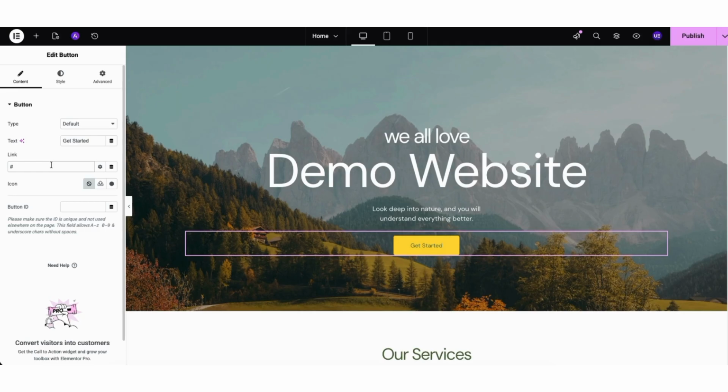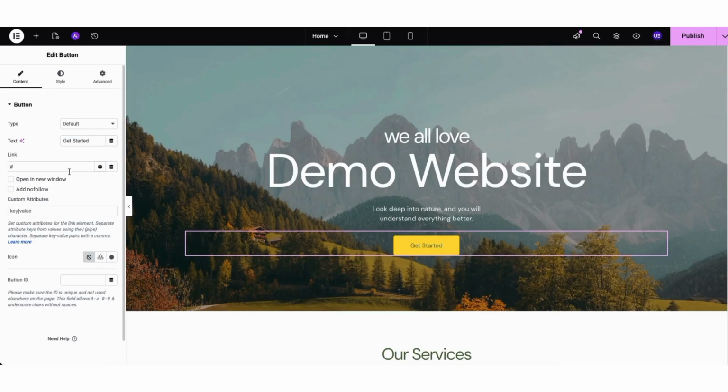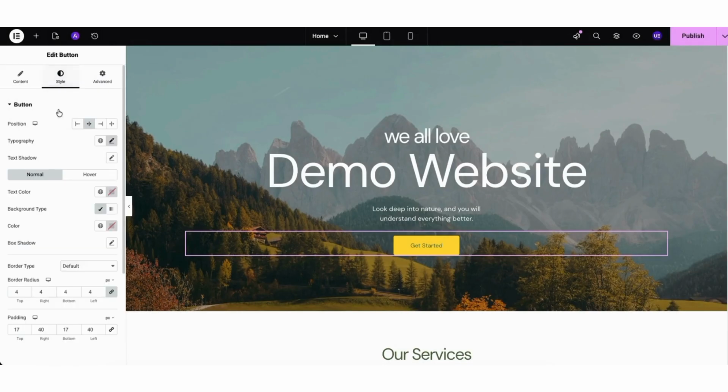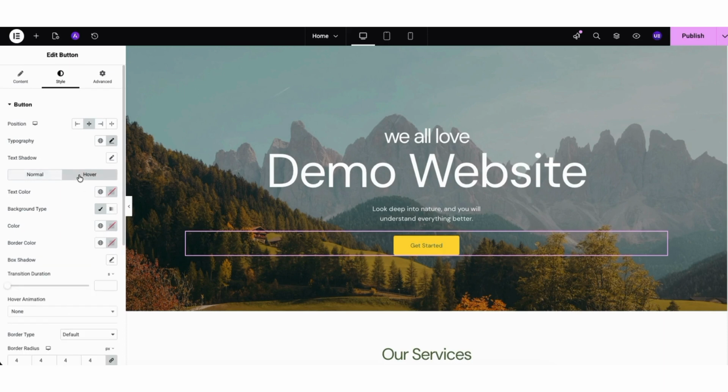For an external website, include the complete address beginning with HTTPS. You can also click the settings icon and choose where the external link should open, in a new window. Internal links can normally open in the same window. Next, click the Style tab. Under Normal, you can change the button's text color and background color. Select Hover to customize how the button appears when someone moves their cursor over it. You can choose a different text or background color to create a simple interactive effect.